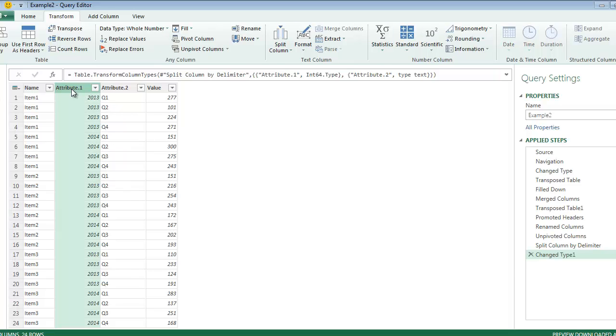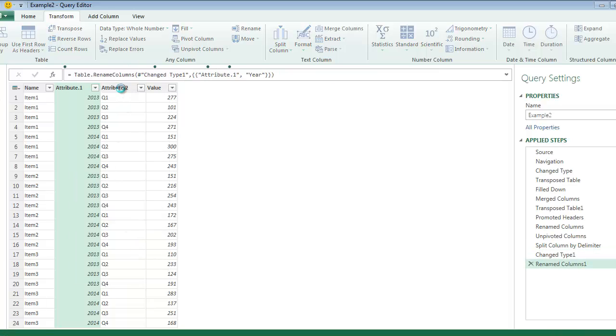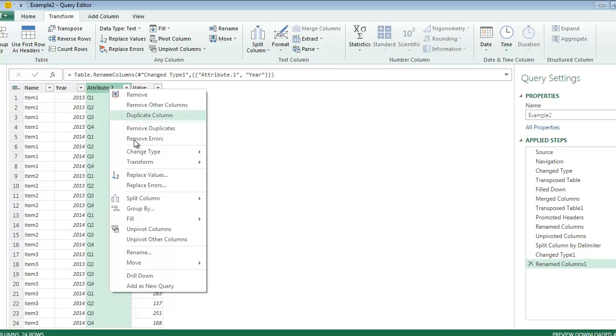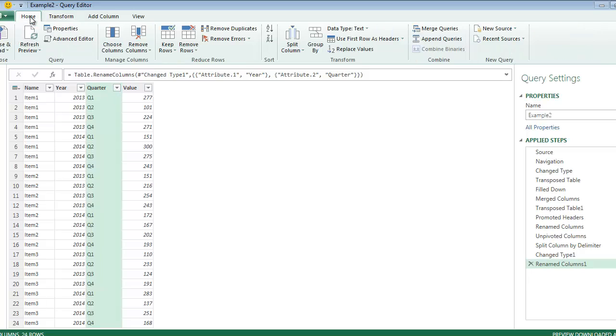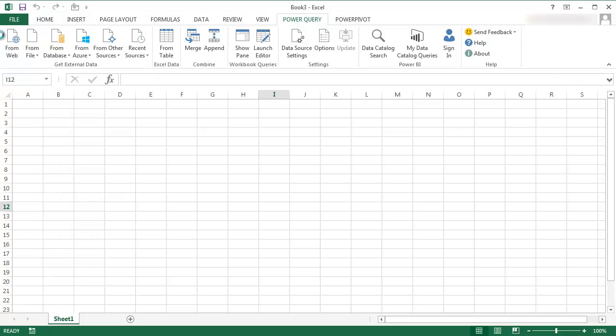So I'm going to go ahead and just click on that, right click, and rename that. I'm just going to call that year. And then under the attribute tier 2 here, I'm going to right click. Whoops, let me go ahead and wait for that to select. Right click and go into rename. I'll just call that quarter. Press enter, and it's going to go ahead and rename that. And so after that, I'm going to go under home and close and load. And what it's going to do is it's going to load it under a new tab in the spreadsheet.